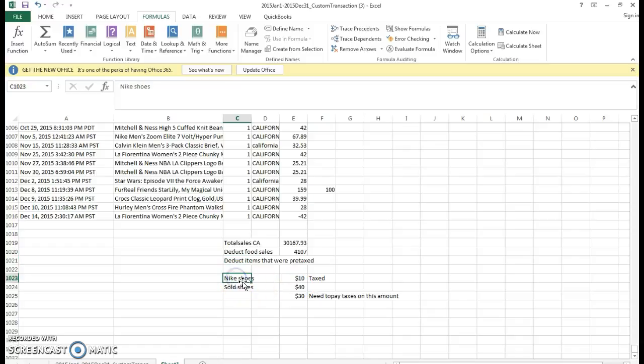So, for example, you have Nike shoes that you paid $10 for that was taxed. Okay, you sold the shoes for $40. The difference is $30, and you need to pay taxes just on this amount, not on the $40. Okay, so that's a really key thing there.